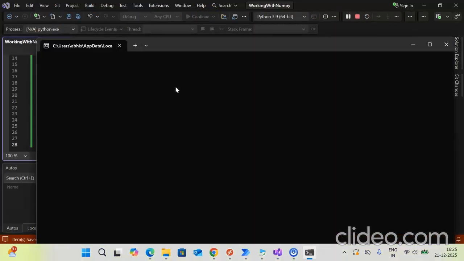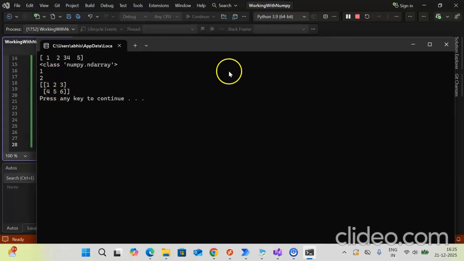We will just have to wait a few seconds for the output to be printed. If you can see, the initial array that we created was a 1D array, so it has printed the output as 1. And for the second array that we created, the dimension is 2. And this is the output of the second array.